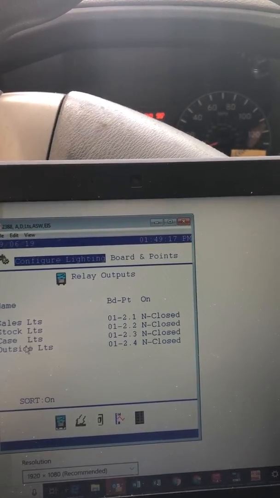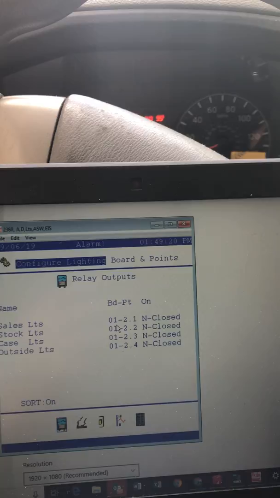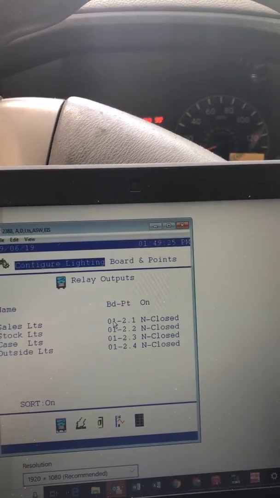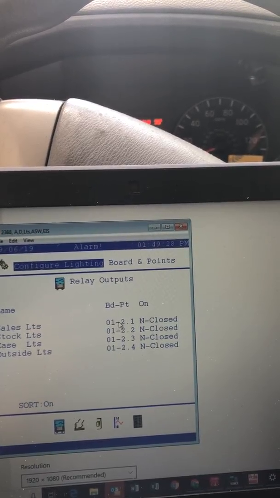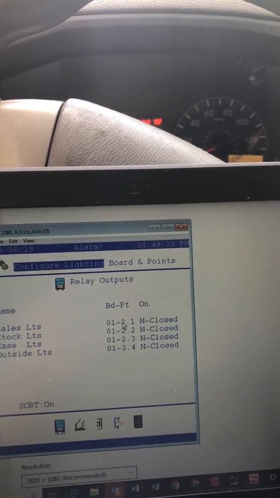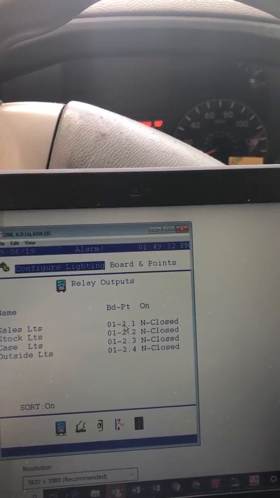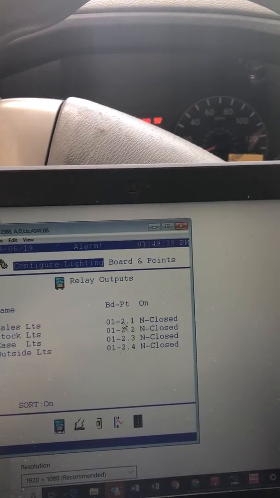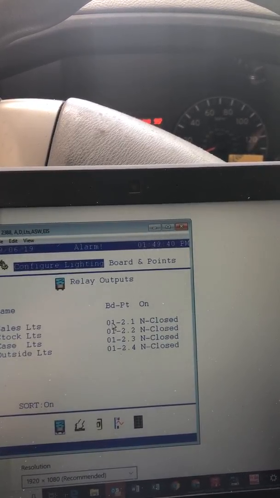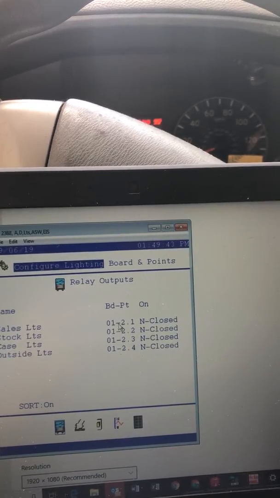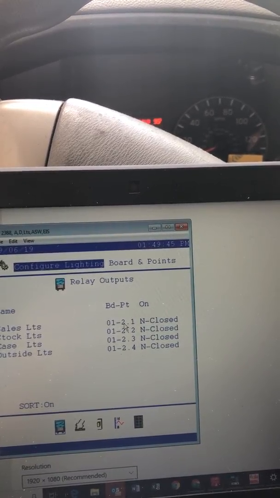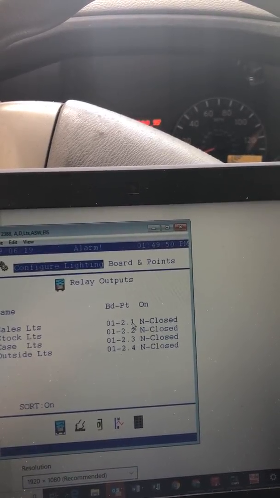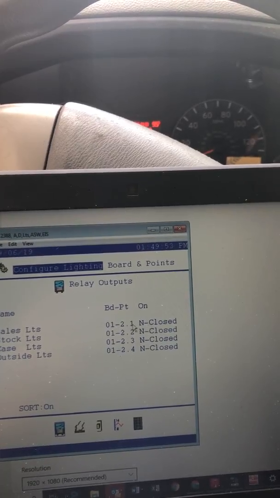So we got cells, stock, case, outside lights, and we got board 1, so that would be node 1, that's the little comm module on the relay on the Danfoss lineup. Then board 2, that would be the relay pack, so that would be the second relay pack on the lineup. So you'll have a little node, and then you'll have a relay pack, and then you'll have another relay pack. So it's going to be a second relay pack, and then it's going to be point number 1. So it's going to be the first switch on that relay pack.